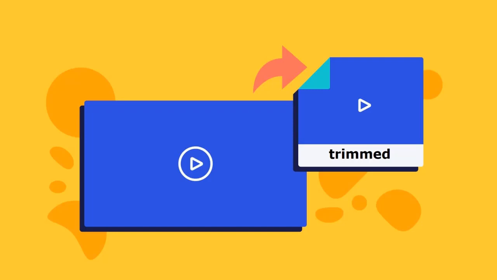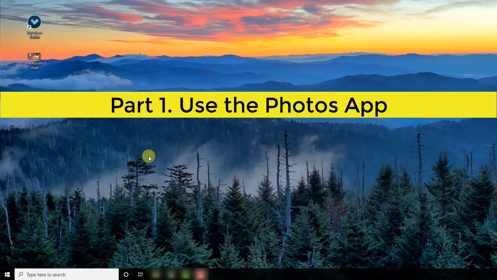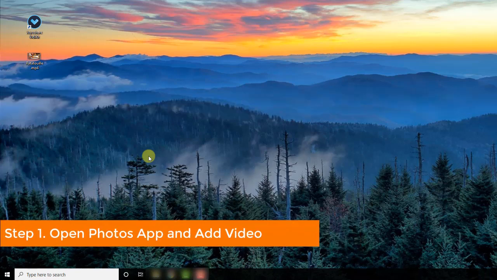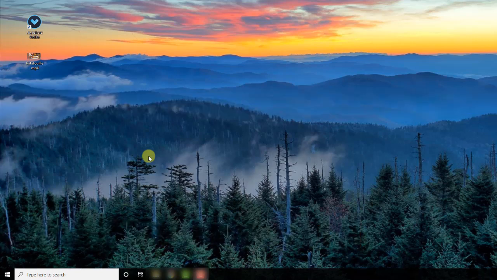Today's video is going to teach you how to trim videos on Windows 10 in 2 fast ways. The first way is to use the Photos app in Windows 10. To begin with, open your Photos app and add the video you want to trim.